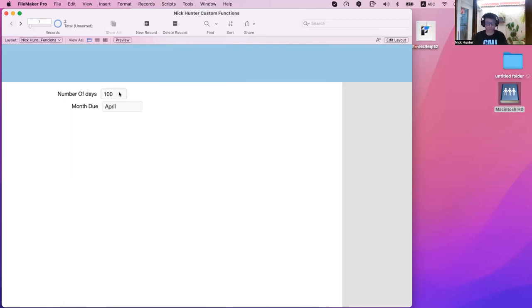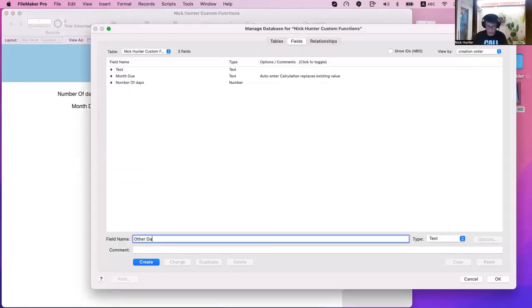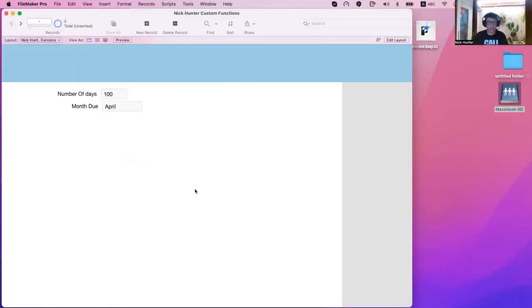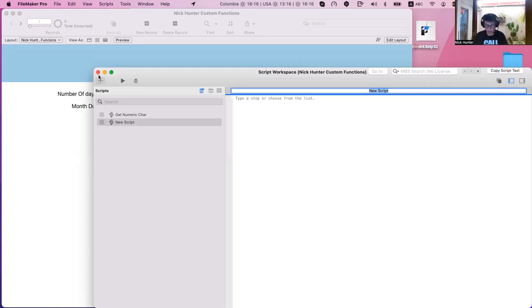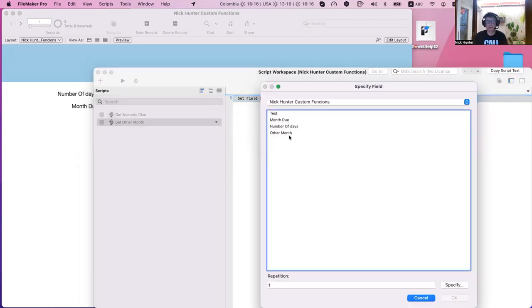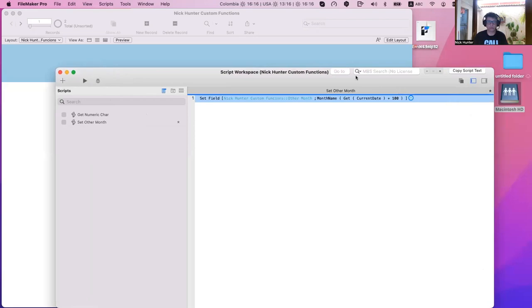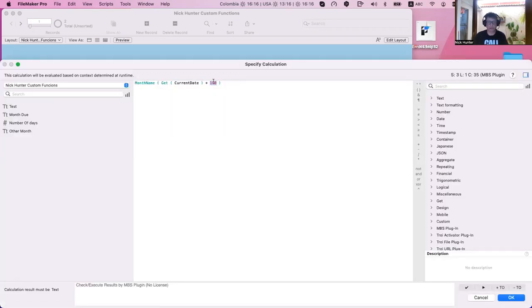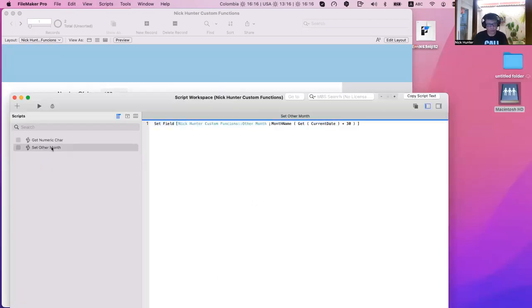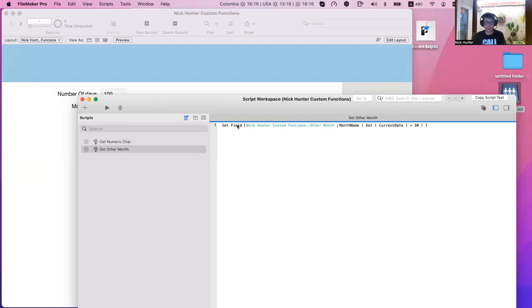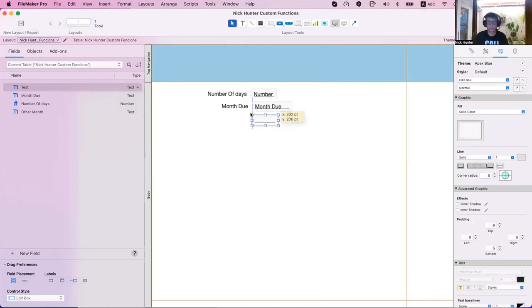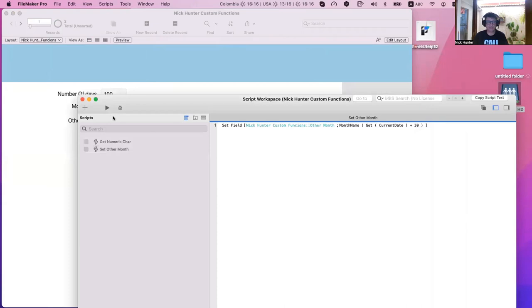But whatever, if I want to use this for other dates, other month, for example, I have another field somewhere, right? And I want to call that from a script, for example, set other month. And we have a script with a set field, right? And we want to set this other month with this, right? And I want to use the same thing. But here I want to hard code it and put 100, or let's put 30. Let's say that, other month. So I have a script that is going to set that field, right? Now this will be set by a script.